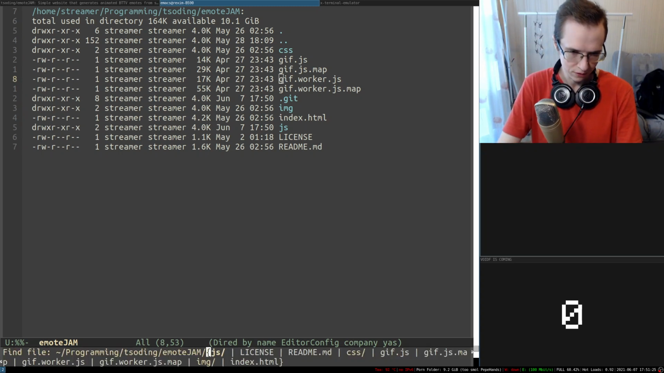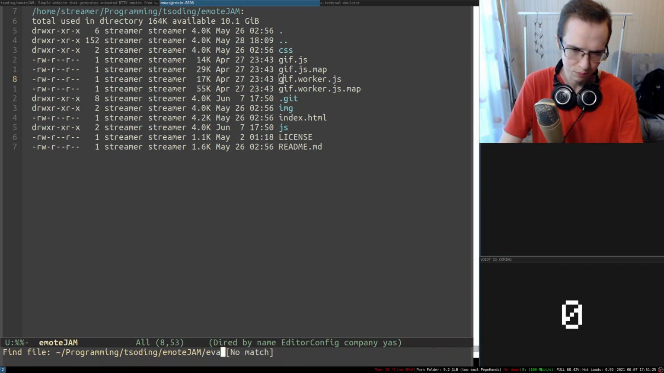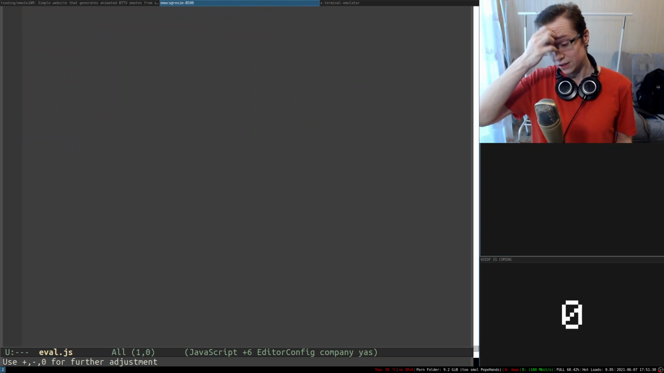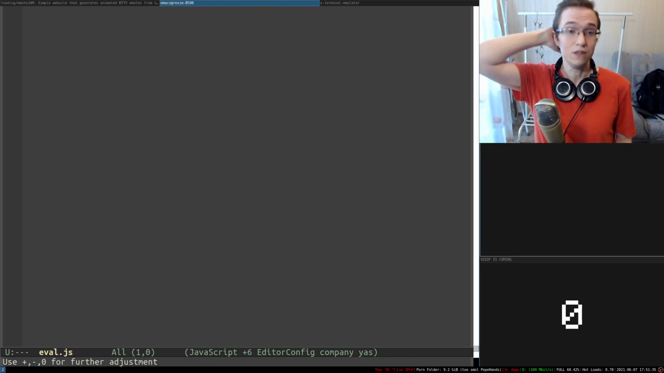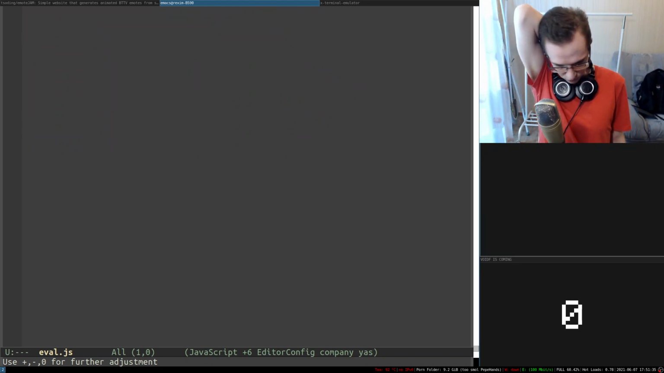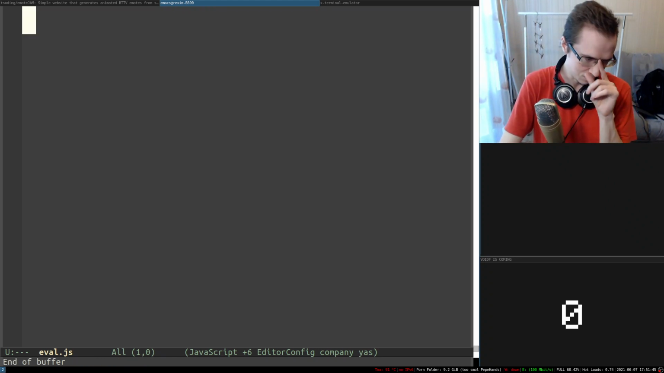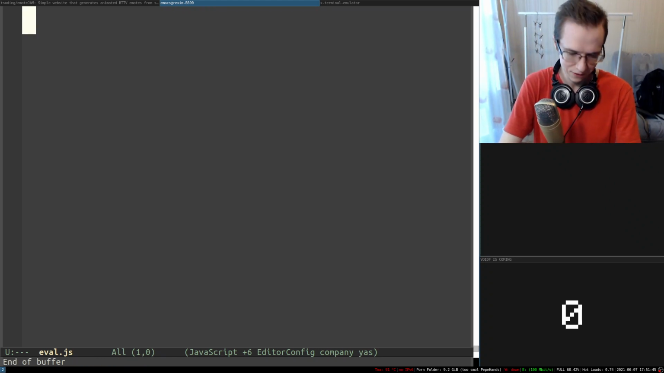So let's quickly do that. How am I going to call the evaluator? Maybe I'll call it eval.js. The first thing that we're going to do is tokenization. So this is going to be the first thing. Tokenization could be done quite easily by splitting things by spaces, but it's not going to be ideal.